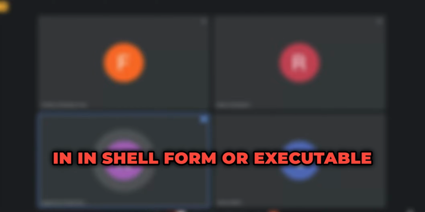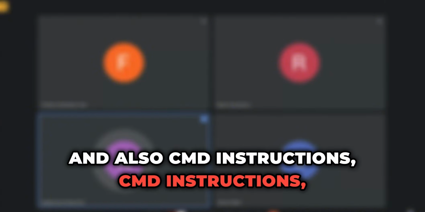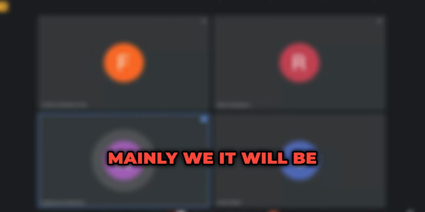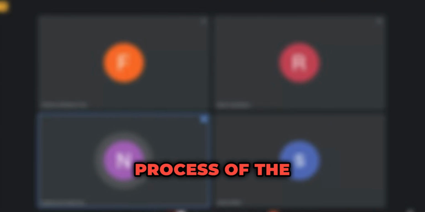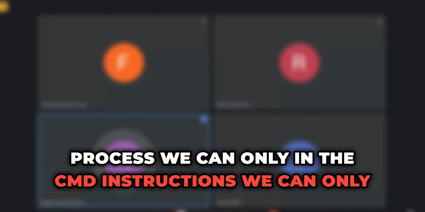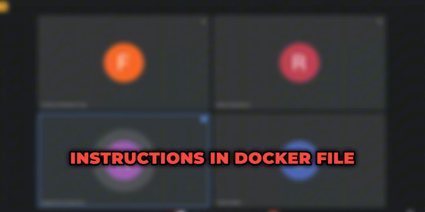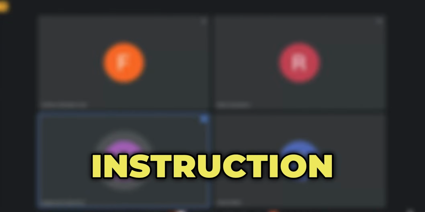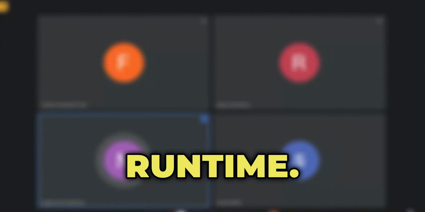We can execute in shell form or executable form. The CMD instruction is mainly the action for the process of the task, like a Tomcat process or a Jenkins process. We can give multiple CMD instructions in a Dockerfile, but only the last CMD instruction will be taken by default, and we can override it at runtime.